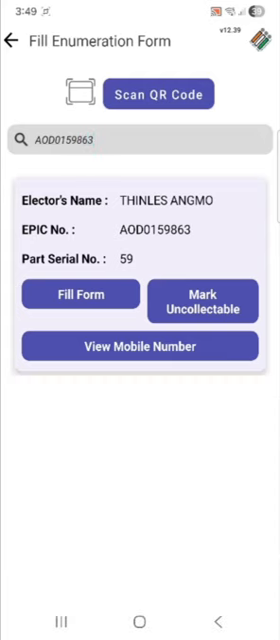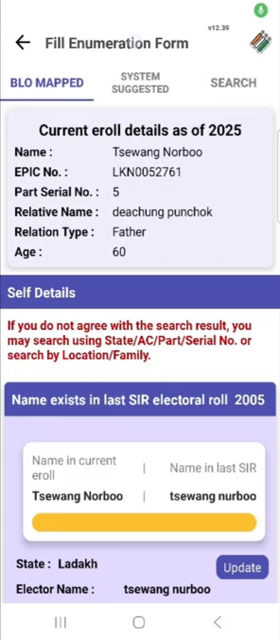Here, three buttons are visible: Fill Form, Mark Uncollectible and View Mobile Number. To fill the enumeration form, BLO needs to click on the first button, Fill Form. Now BLO will click on the button Fill Form. Here BLO can fill the form either by BLO mapped, system suggested or search. Let's suppose BLO proceeds with BLO mapped.